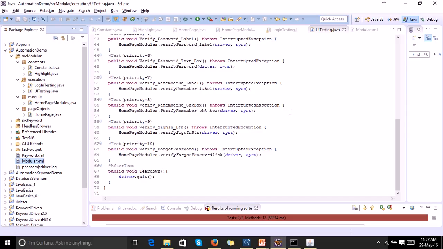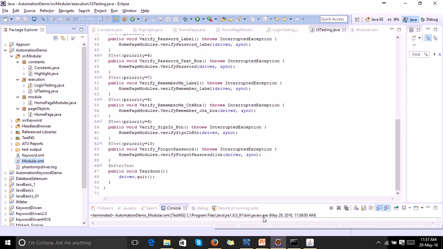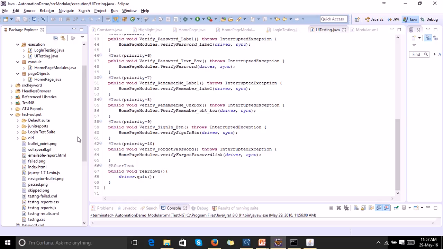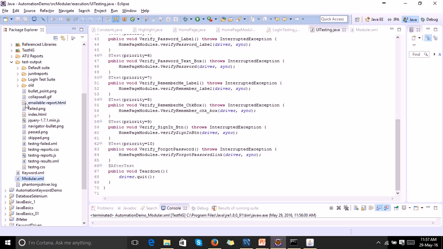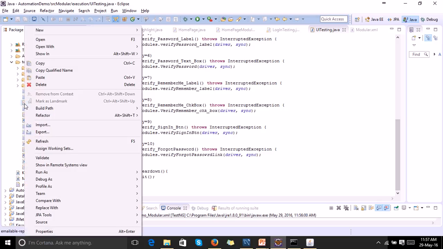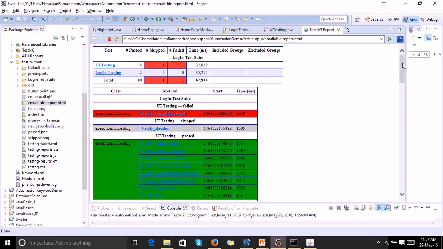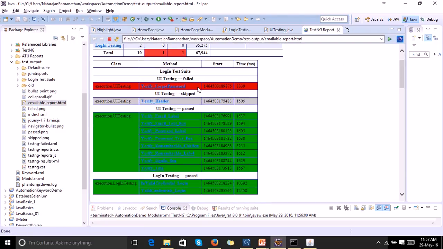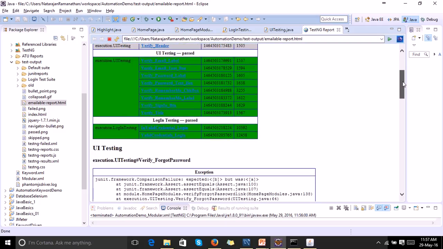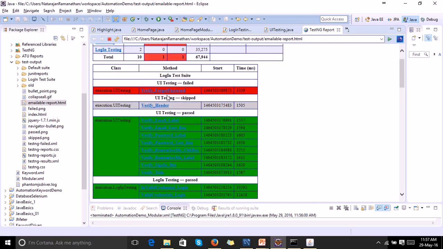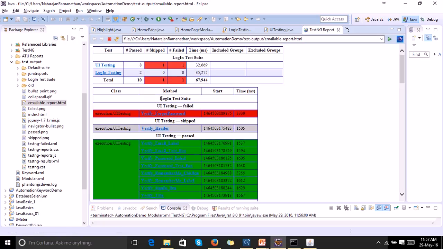Using these as assertion criteria, we have asserted on the quality of testing. After the test execution is done, we will have multiple reports generated, of which one is an emailable report, which you can see here with one failed test case. As I showed you, I have failed a test case wantedly, and all the other test cases have passed. Verify forgot password, I have failed it wantedly, and this will be a sort of report.